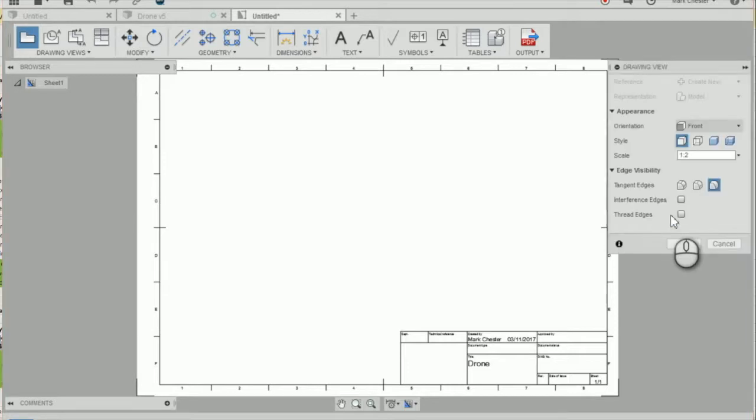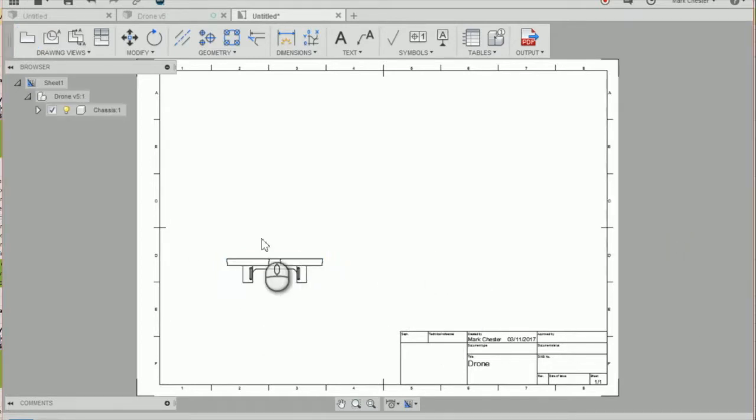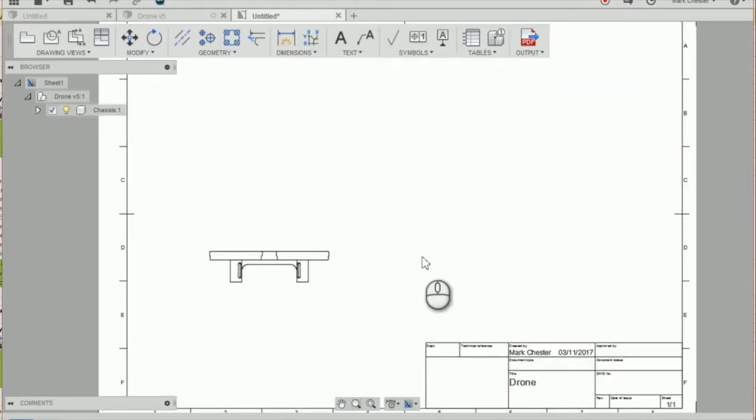First thing we need to do now we're in the drawing workspace is create a base view. And we're going to create a base view of the front of the chassis. And the scale, we're going to change from 1 to 2 to 1 to 1. And we're going to place the base view just in this bottom left corner there. And we're going to press OK, and that's going to create a drawing of the front of our chassis.